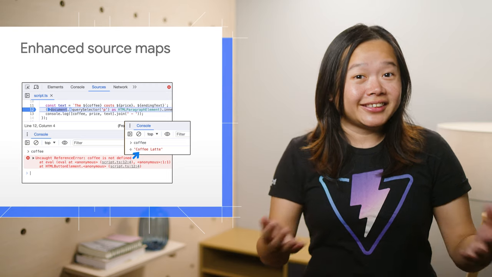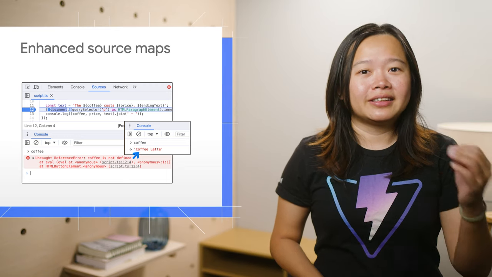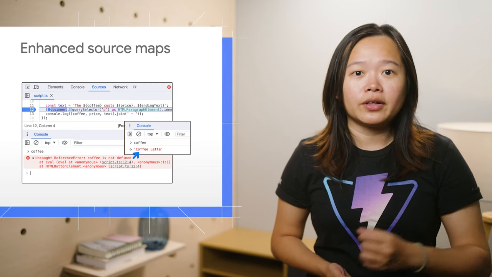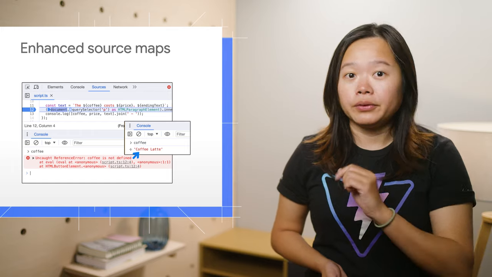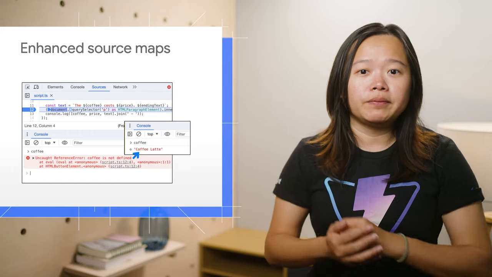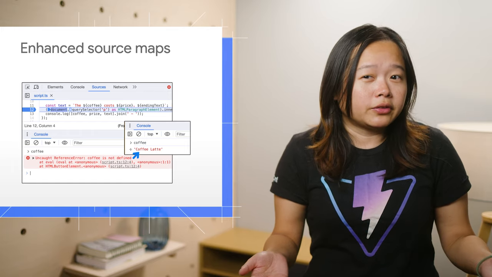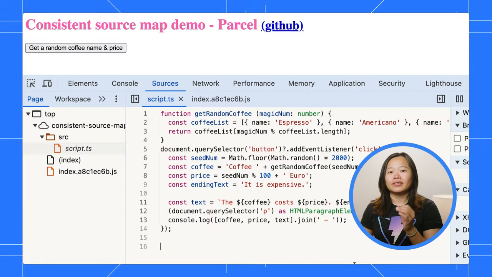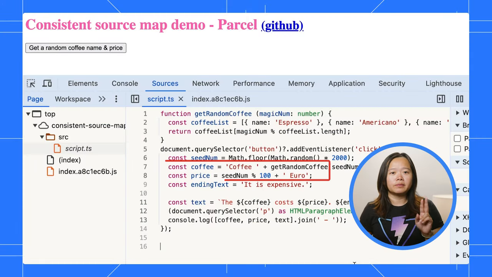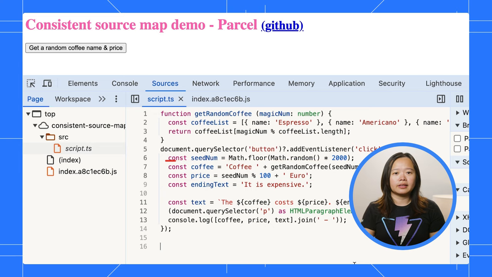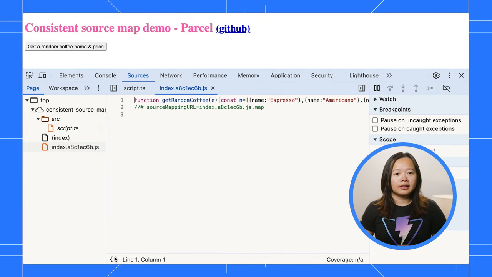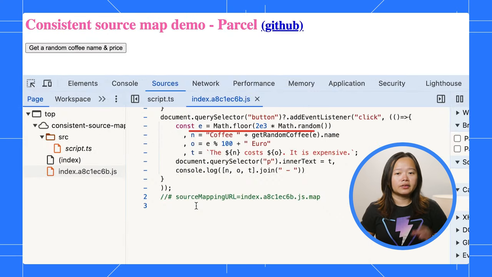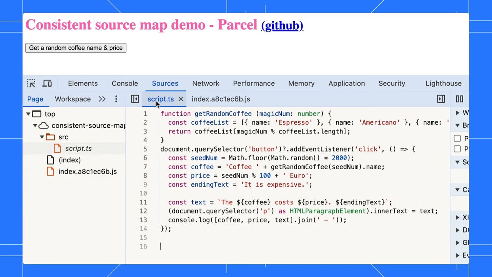Debugging minified code just got easier. DevTools now supports evaluating source variables directly. Previously, you could only use the minified variables, which could be cryptic and hinder understanding. For example, your TypeScript code defines two variables named coffee and price. During the build process, these names get minified to n and o. Let's set a breakpoint and start debugging.